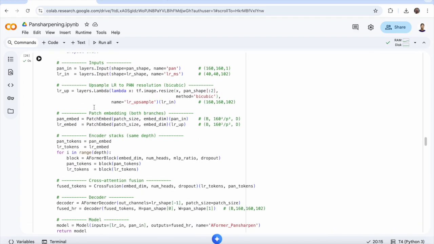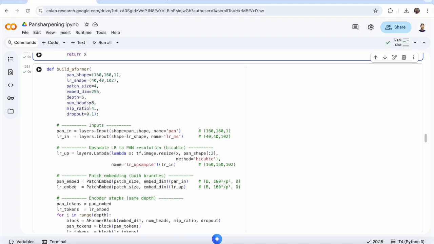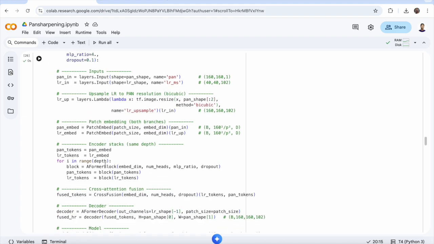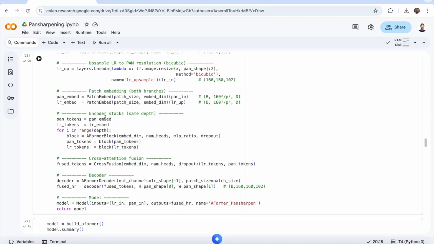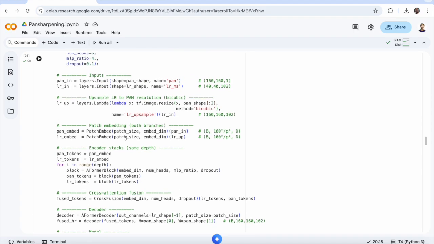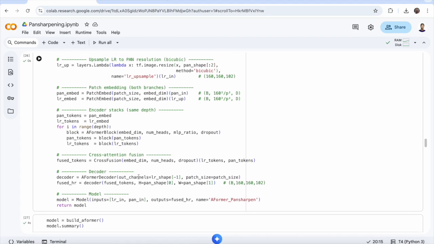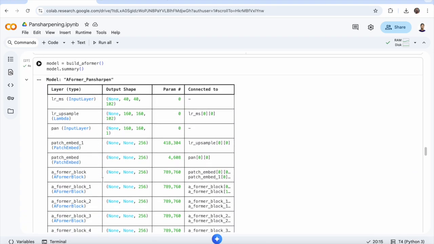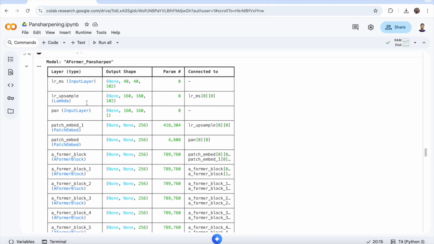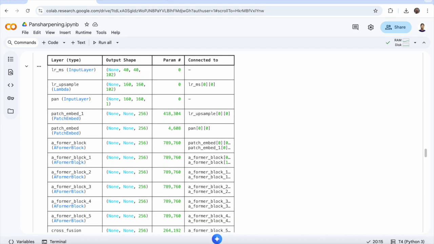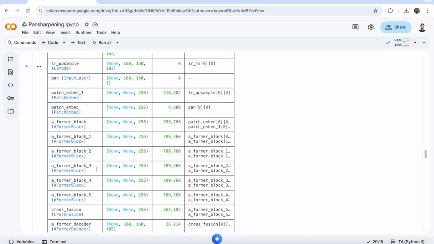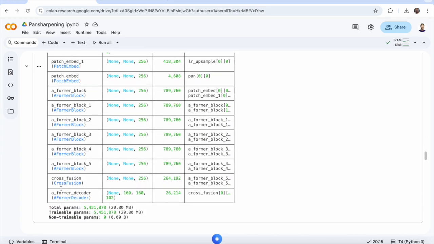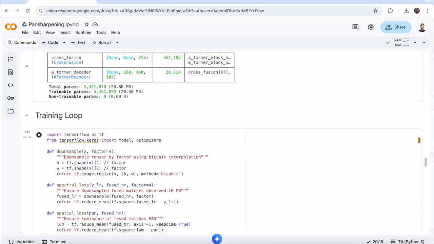So after this we call this function that takes various inputs and various functions related to running each and every part of the model, as listed here. For example, inputs, patch embedding, encoder, then cross attention, then decoder. So here is the final module structure. As you can see, we have different layers from our patch embedding layer to the multi-head attention layer to the cross attention layer and finally the decoder.